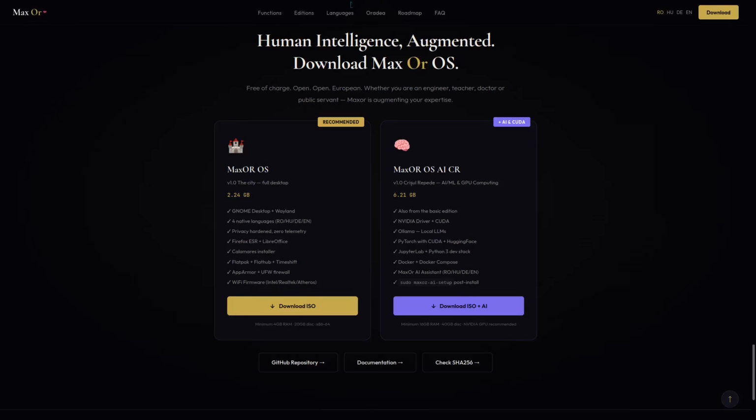And this one right here, you can see just from looking at the website that it has a lot of AI implemented into the system itself. You can see right here, just on the main header, it says Human Intelligence Augmented. Download Maxor OS.